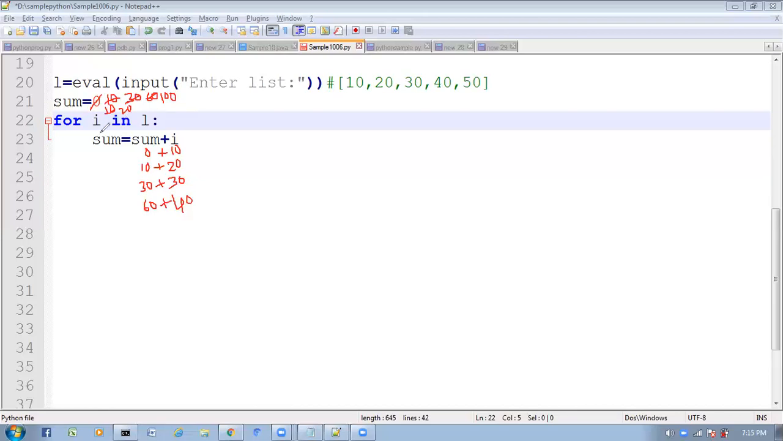Right. So next time what is the I value? 50. What is the sum? 100. Inside sum already 100 is there. 100 plus I value 50, that is 150. This 100 will become 150 like this. Now if I print sum, what will you get? You will get 150 as the result.